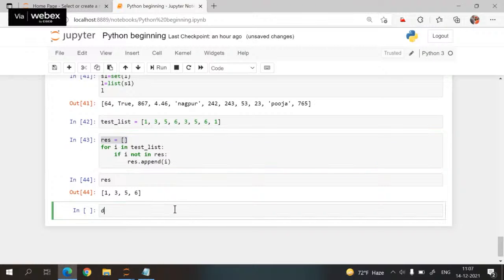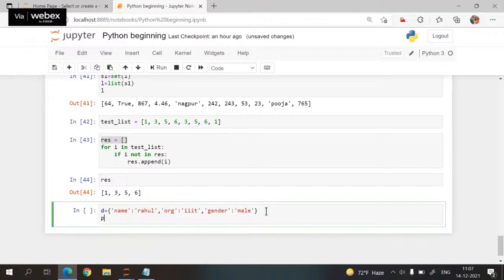And last but not the least, we have dictionaries. So dictionaries, as I said, have key value pairs. So the first is a key. I'll say name. What is the key and what is the value for it? I'll say the value is Rahul. Then what is the next key? Next key, I'll say organization. What is the value for it? IIIT. Second, I'll say gender. What is the value for it? Male, like this.